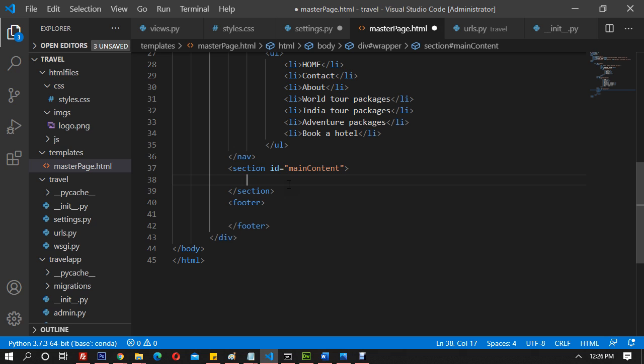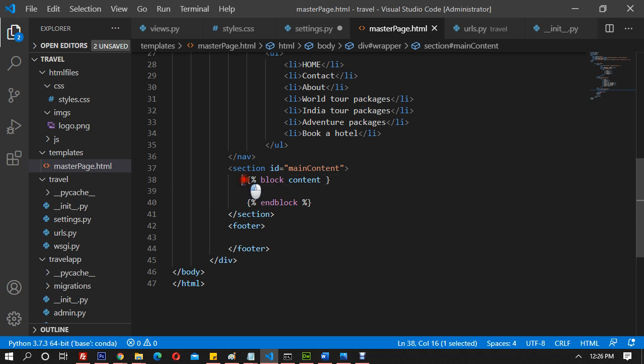So I'll just mention scriptlets here. I will mention block, B-L-O-C-K. Now whatever you write in the derived page will come here, and everything else will be shared. And I can use the same here. So I will say end block, B-L-O-C-K. So this is my block section, and this is what my derived page is going to use.